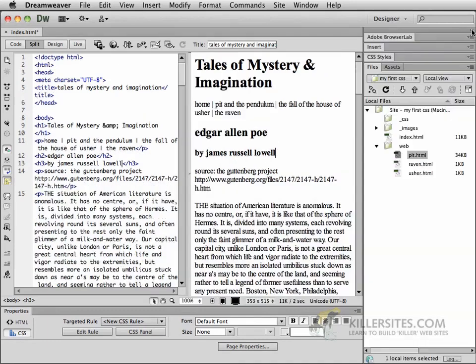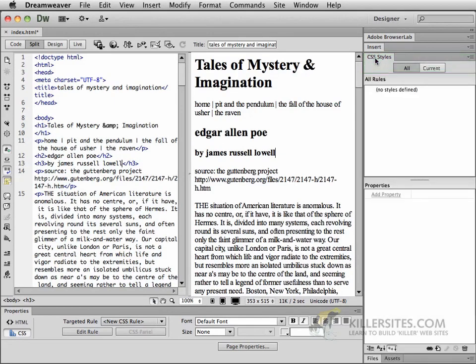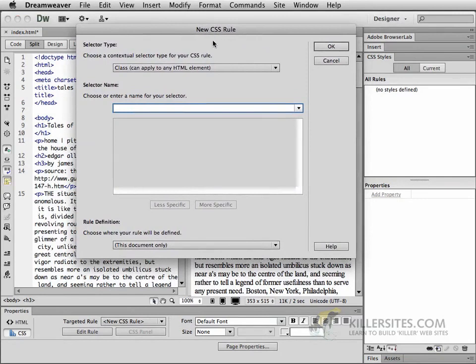I'm going to expand my panels so that we can see not only the Files menu, but if I double-click the Files menu to collapse it and double-click the CSS Styles window, we're going to open up our CSS styles. And in here you can see that I've got a very large section, and down at the bottom of this window there is a little plus sign that says New CSS Rule. So let's click on that. When we do, it opens up the new CSS rule window that we have here.